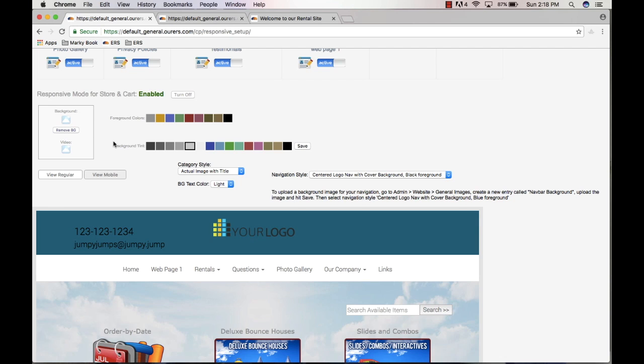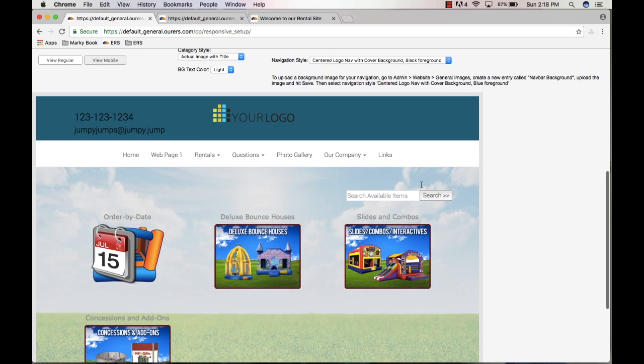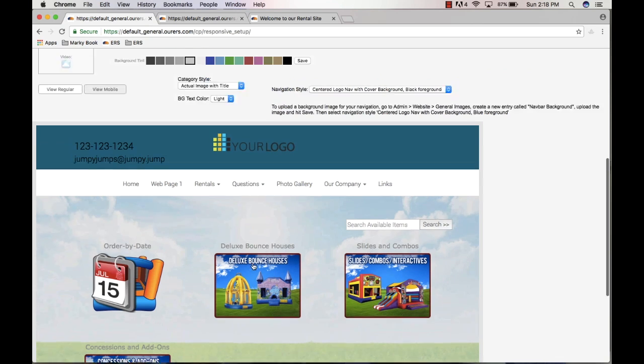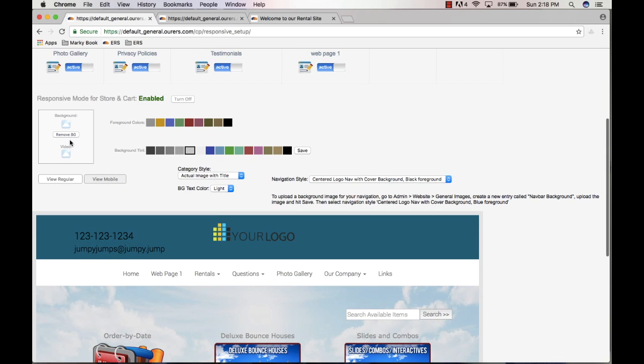To add an image or a video right here in the background of our store, we click these buttons here to load those guys. And again, make sure you click the save button when you do it or it won't show up. We can change the colors or the tints that are overlaid on this image here by just clicking through these colors.